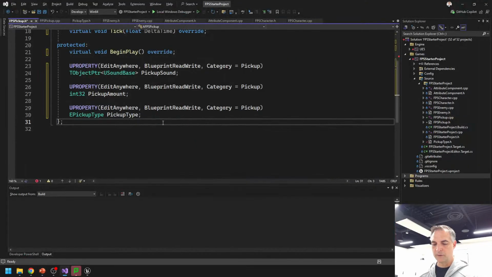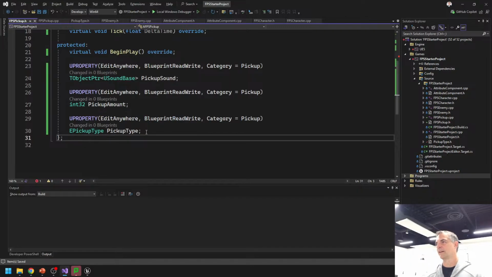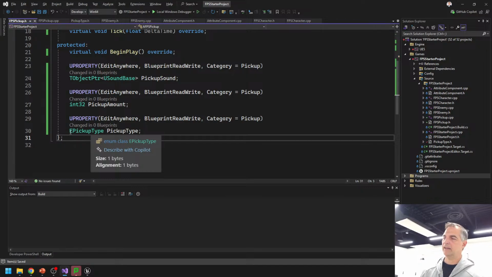So people are confused about this too. They're like, wait a minute, I don't understand, right? We have an ePickup type. Why do we call it ePickup type? That's confusing, Tom, right? It is the standard that I'm giving you. E stands for enum, right? F stands for struct. U stands for class. That's the way they do things.